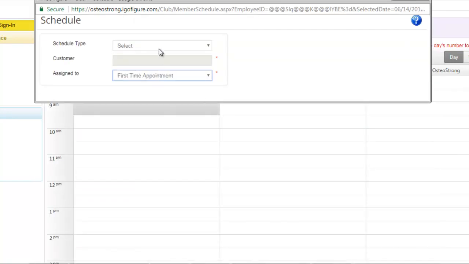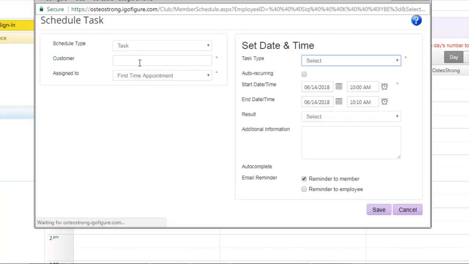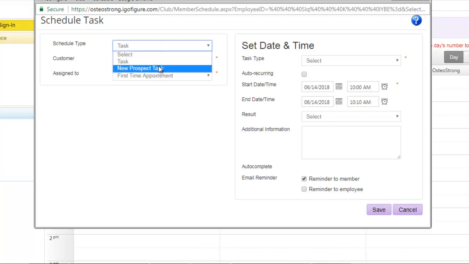Okay. Now, if the prospect's already in your system, then you just simply select task, and then you start typing the name of the prospect. And so if you had a person named Dan, then it would default to Dan as all the Dans in your system, and you schedule them an appointment. You pick the one it is. In this case, we don't have any yet, so we're going to do what's called a new prospect task.